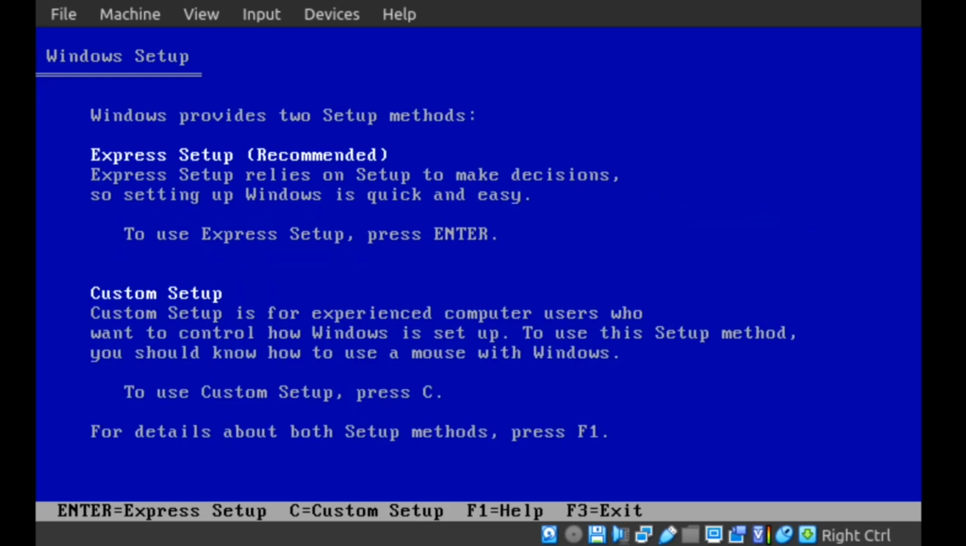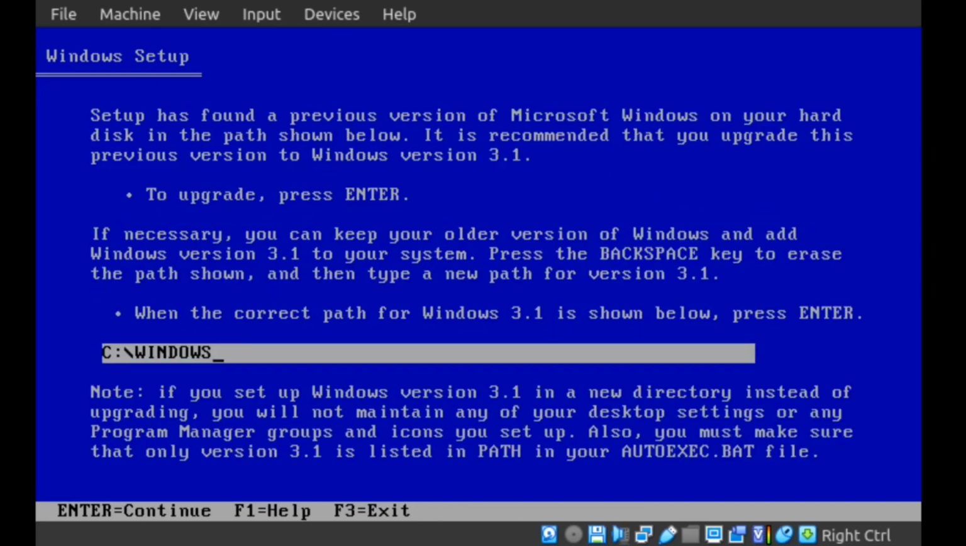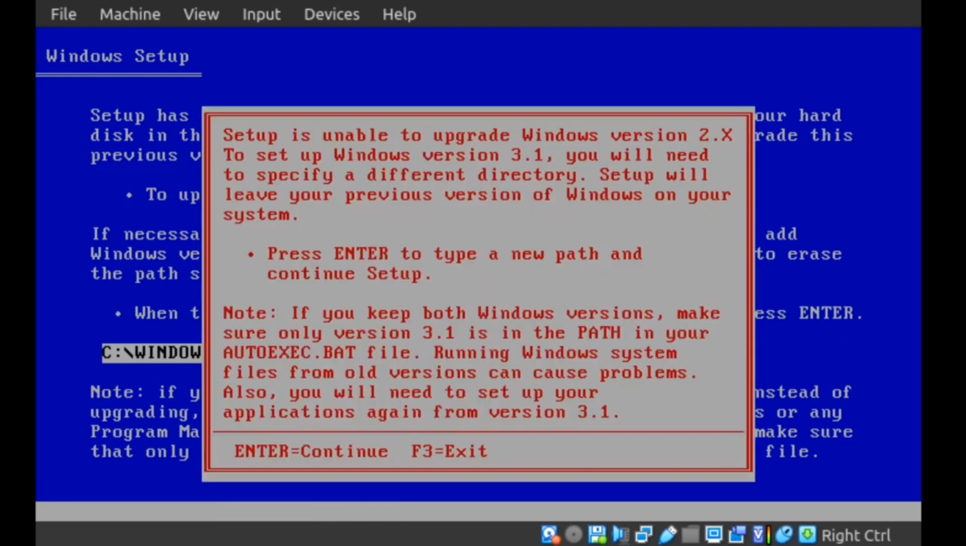Let's hit enter. Let's hit enter for Express setup, and here it says setup has found the previous version of Microsoft Windows on your hard disk in the path shown below. It is recommended that you upgrade this previous version to Windows 3.1. To upgrade, press enter. Oh. Yep, we can't upgrade 2.x to 3.1. I need to go.